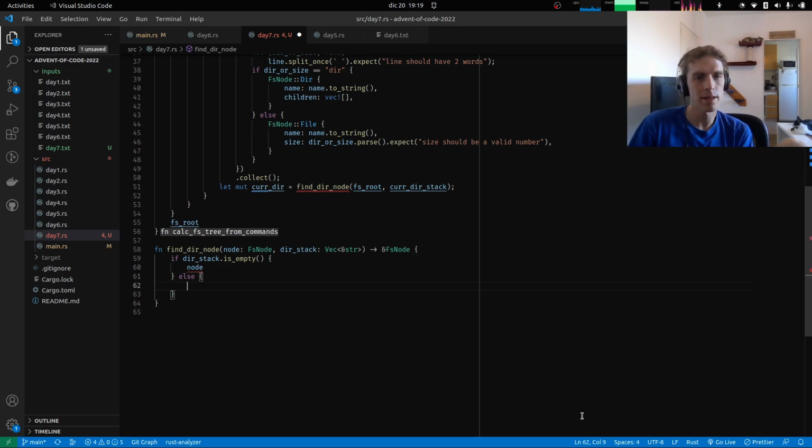But let's say, or else, well, the node should be a directory, I think. So let's this node. So else we know that the directory stack is not empty. And so we expect this to be a directory. And yeah, we are going to extract the children from here.